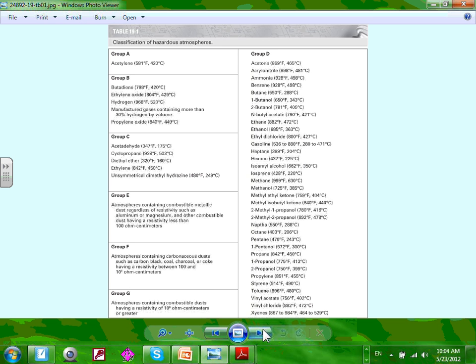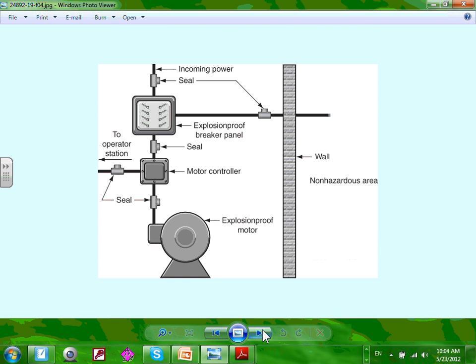We talked about the gases, guys. And we said A through D are class 1, E, F, and G are class 2. So that's your location. Then we talked about temperature rating. And that's all I want to show you in this arena.